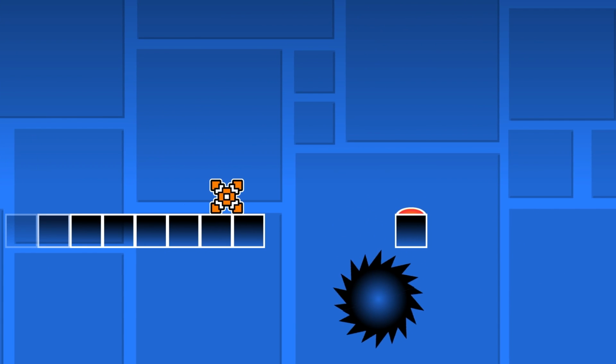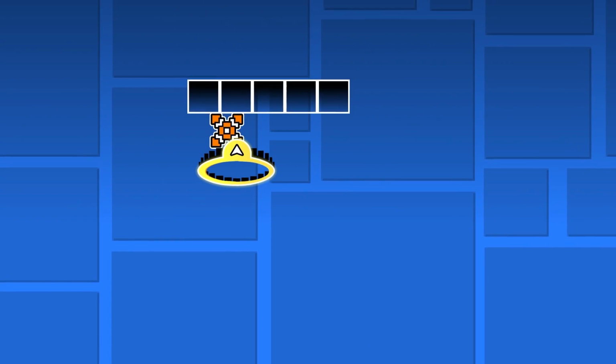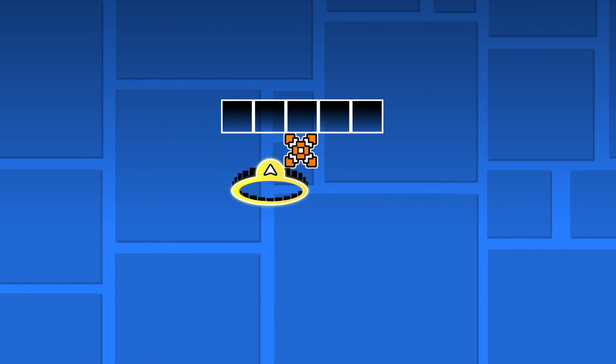So here I am, and once I hit that red pad, it's going to start, so let's see what it looks like. I zoom in, time slows down, and once I hit those triggers, I'm back to normal.